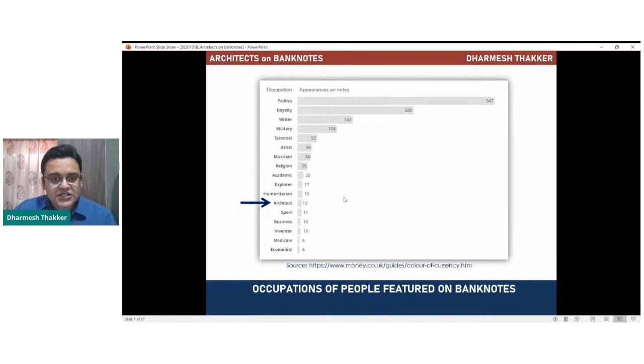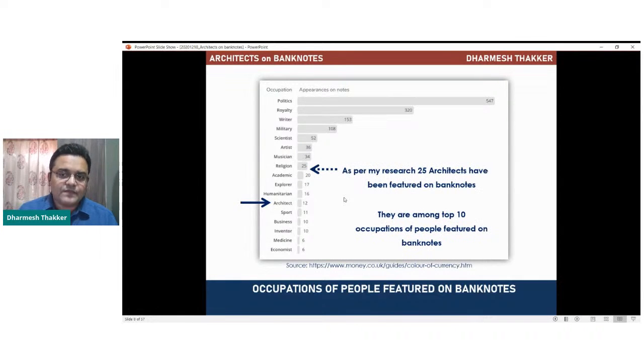According to that study, there were 12 instances where architects were mentioned on the banknotes, but I did some more digging in. I did some more research, and according to me, there are 25 architects who have been featured on the banknotes till now. There could be many more, but those haven't come across me. So, in case any one of you comes across one that you don't see today, please let me know about that. I'll be more than happy to expand this list.